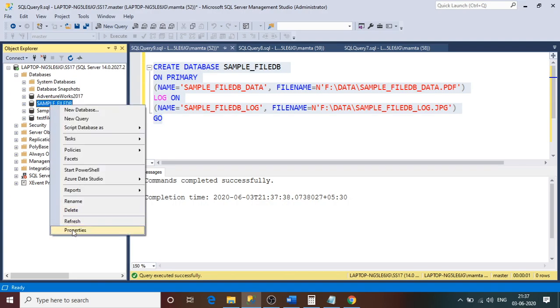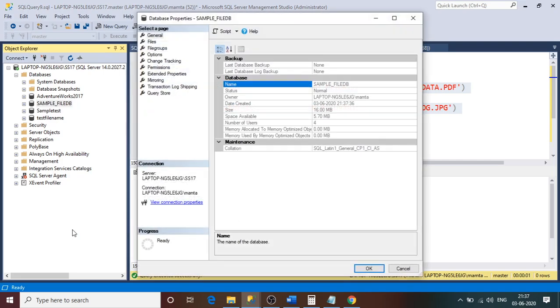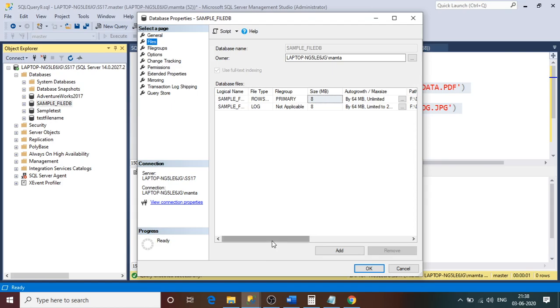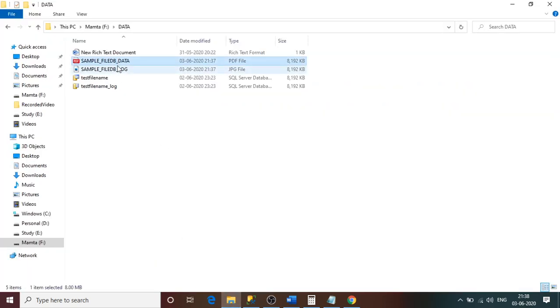If you want to see the file names, go to the properties, then go to the files, and scroll to the right side. You see the file names are sample file db data.pdf and sample file data log.jpg, located in this location. Let's go to the location as well and see whether the files are created. Here they are created. This is our primary file and this is our transaction log file, and by default they are 8 MB.